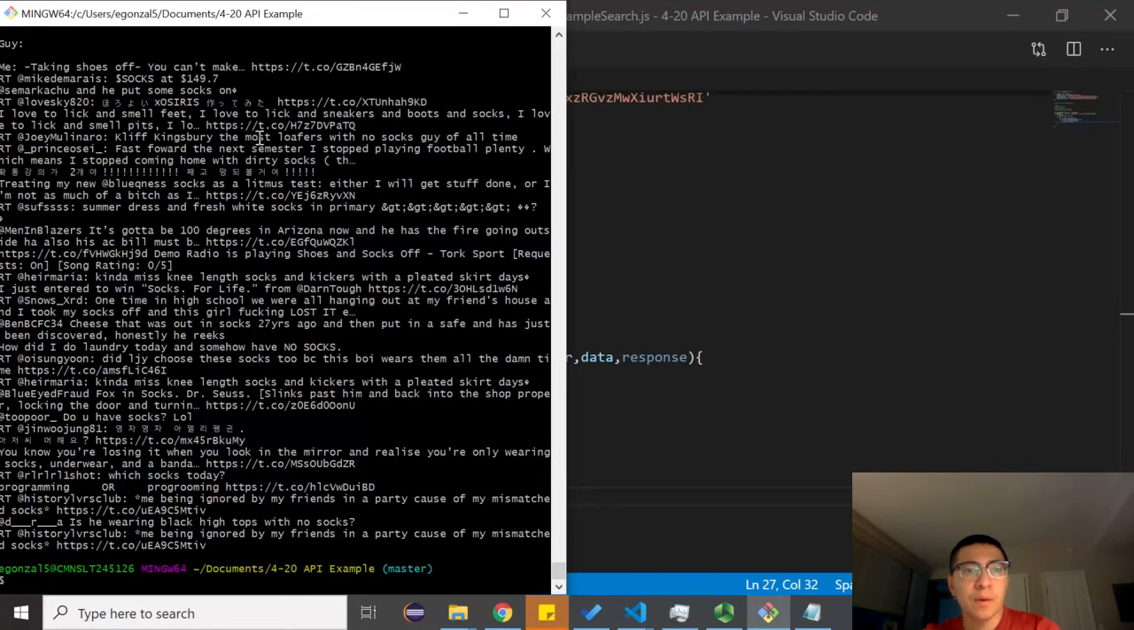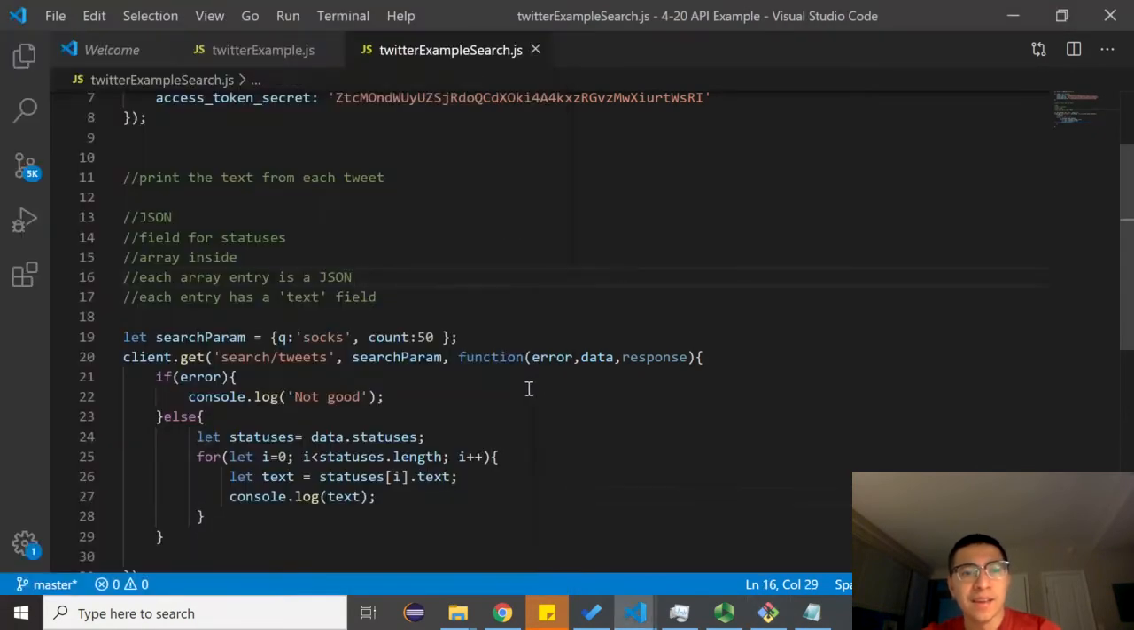Cliff Kingsbury, the most loafers with no socks guy of all time. I don't know if that's a compliment or an insult there. But there we go.